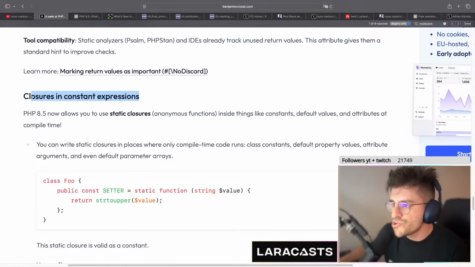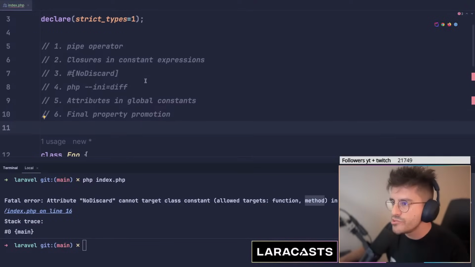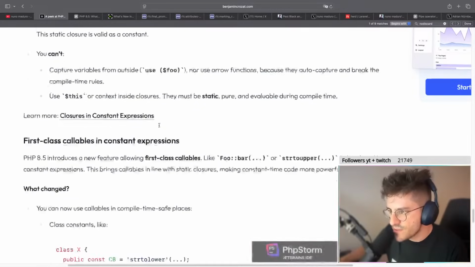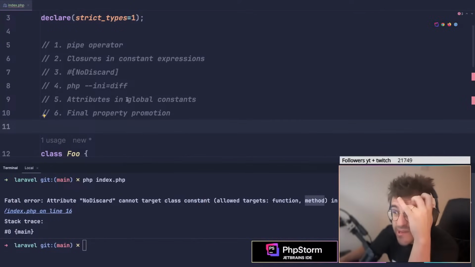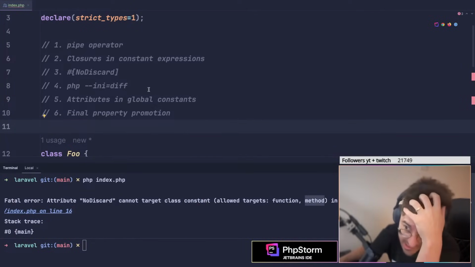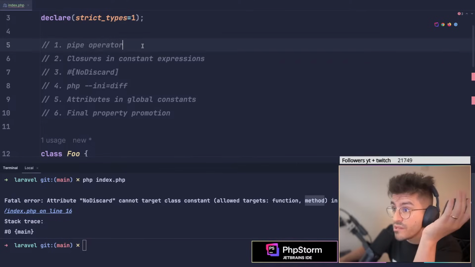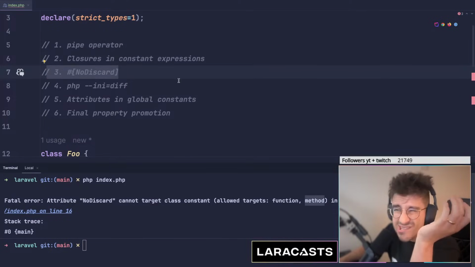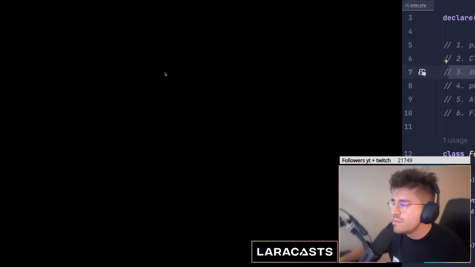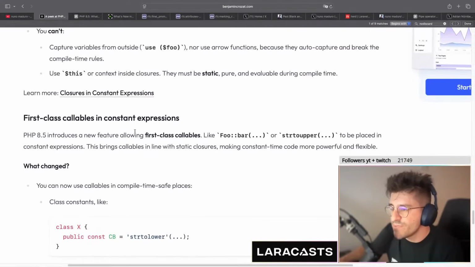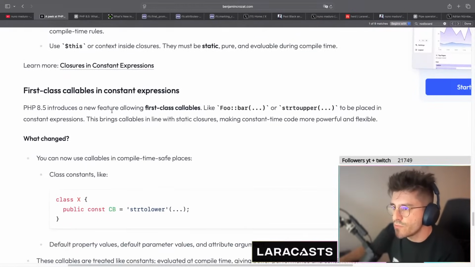That's a good one. Closures on constant expressions. Going to number 2. Nice, nice, nice. Dude, I'm going to be honest, there is so much stuff coming for PHP 8.5 that I didn't know. Honestly, for real, I probably would only know about the pipe operator. On these ones, I have seen some tweets, but I didn't actually read them. But this is cool stuff. I'm excited about PHP 8.5.